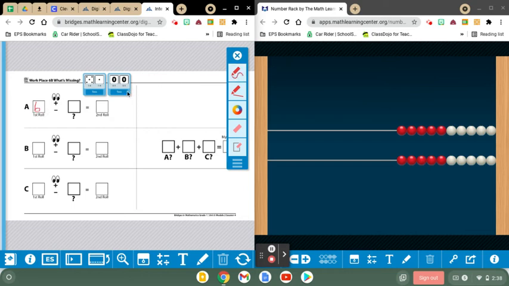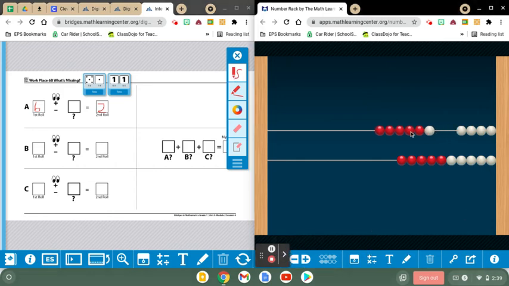Then we're going to roll our two number dice. We rolled a 1 and a 1. We're going to add those two numbers together. 1 plus 1 is 2. We're going to write the number 2 in our second roll box. Then we're going to use our number rack to display these two numbers. We have 6 and we have 2.